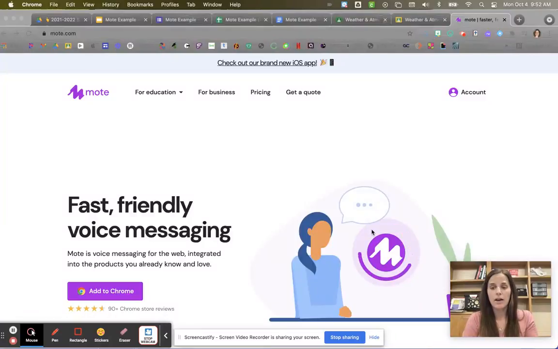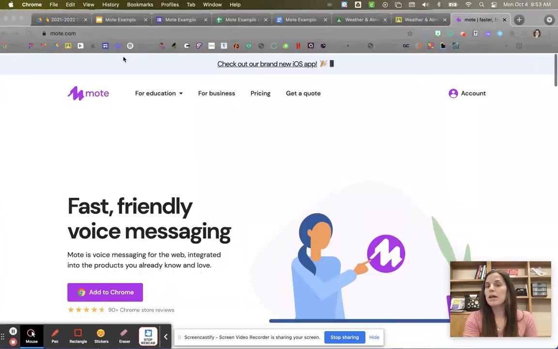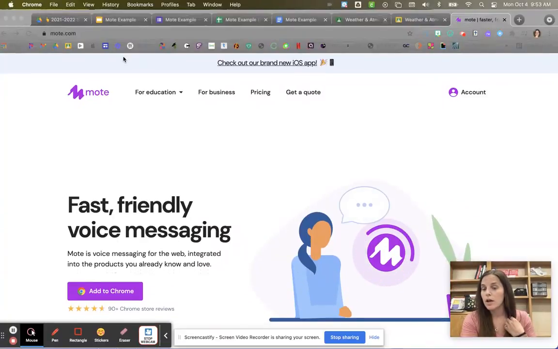Today's tech tip is about Mote, which is a way to add audio comments, add audio to slides, add audio to different Google tools that you use. You add it to your Google Chrome. So by going to mote.com, you'll be able to click Add to Chrome, and then it's going to be integrated with all of your Google apps that you use: Google Slides, Google Docs, Classroom, Google Forms, all those things that you might use, and Mote will be right in there.